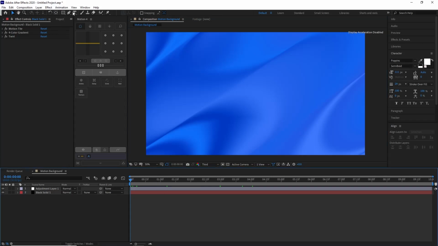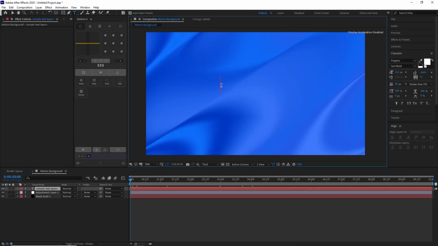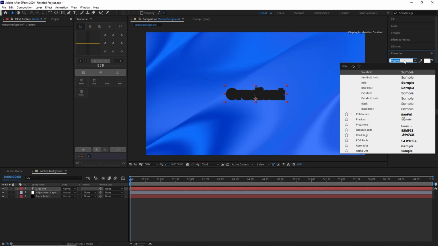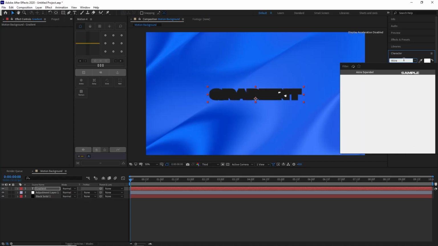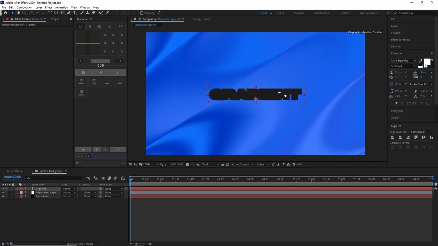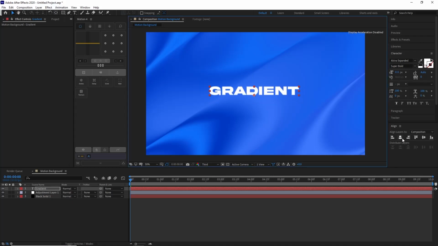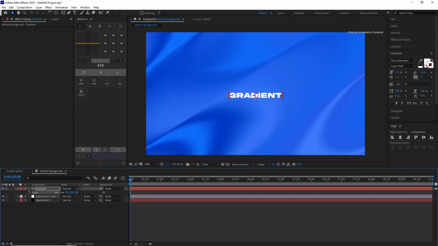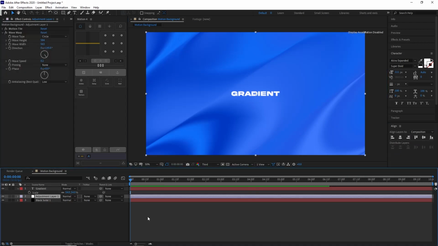So go to the toolbar, select the text tool and write whatever text you want and align it to the center. Select the font, select Akira, and disable the strokes. Just scale down. Again I will align this, and here we go.